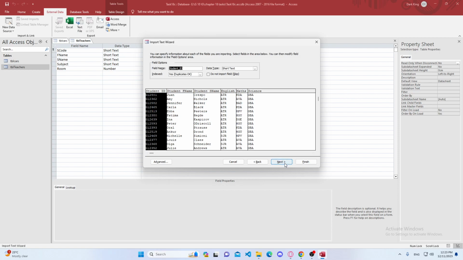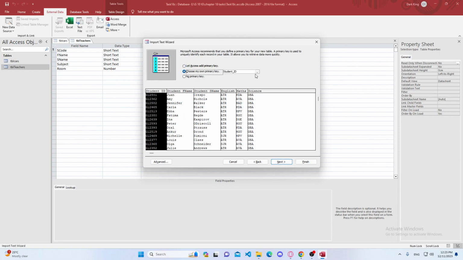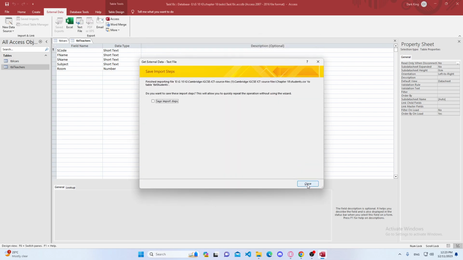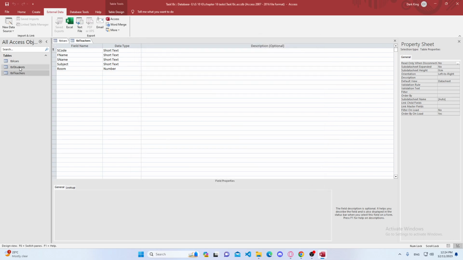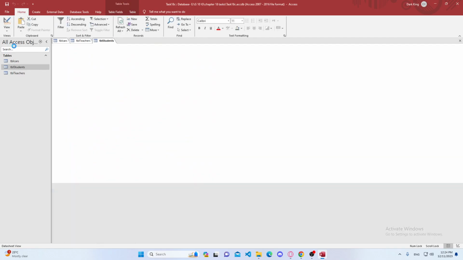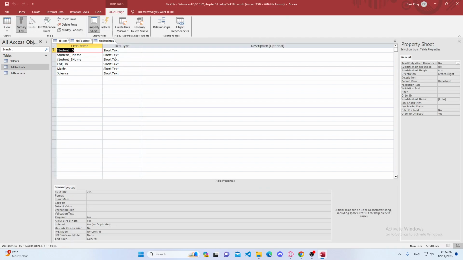Then we have to put the student ID as a primary key. So you will come here and choose the student ID as a primary key, then click next, and we will name it table students, finish, close. Let's check the data types, if it's logical or not.